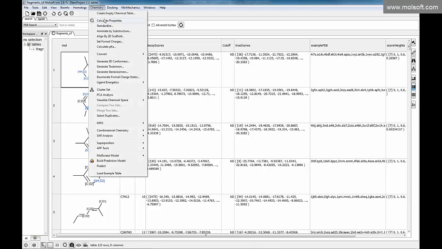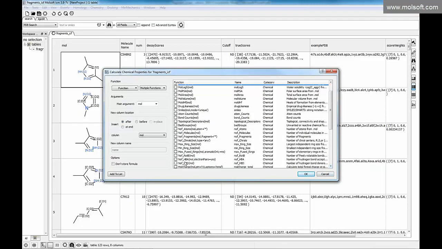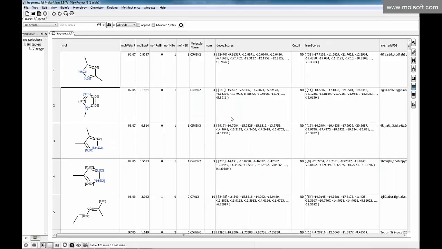You can go to the Chemistry menu and calculate properties. You can choose molecular weight, log P, number of hydrogen bond acceptors, number of hydrogen bond donors, and number of rotatable bonds. So those are the key properties that describe a fragment. We just click OK, and then we can see that we have additional columns in our table to look at these properties. For screening and docking purposes, you don't need to do this, but it's sometimes interesting to look at these properties.